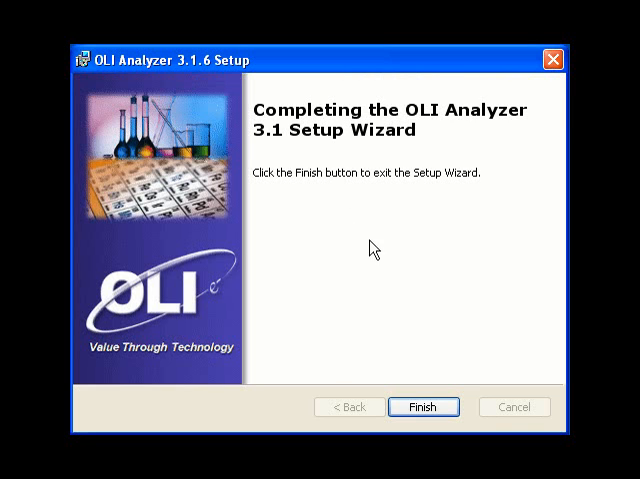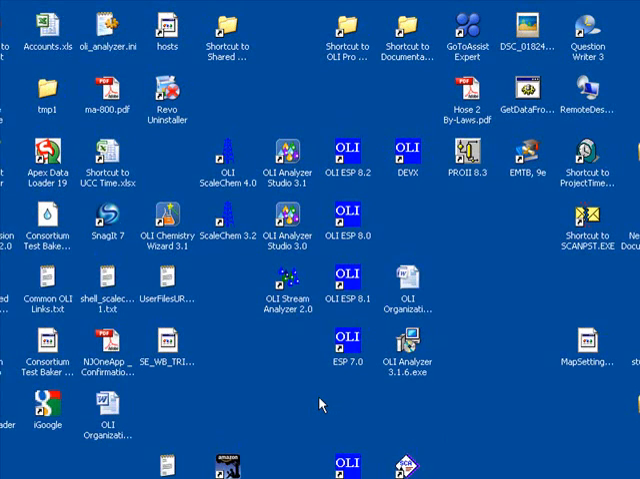And now we're done. Now we'll test the installation and make sure it still works. We'll click the Finish button to complete. All right, the program is now installed. Here is the icon of the new program.